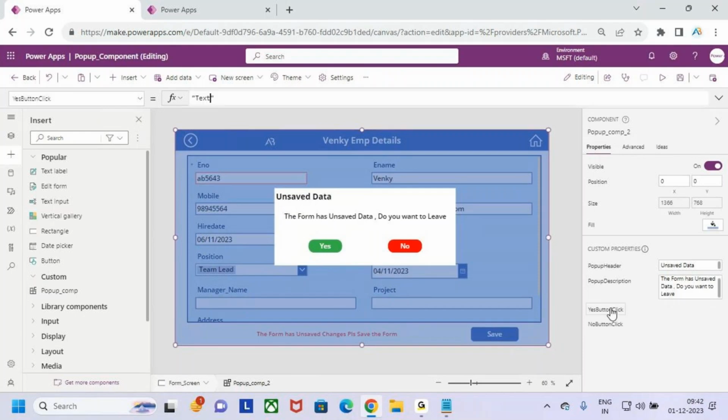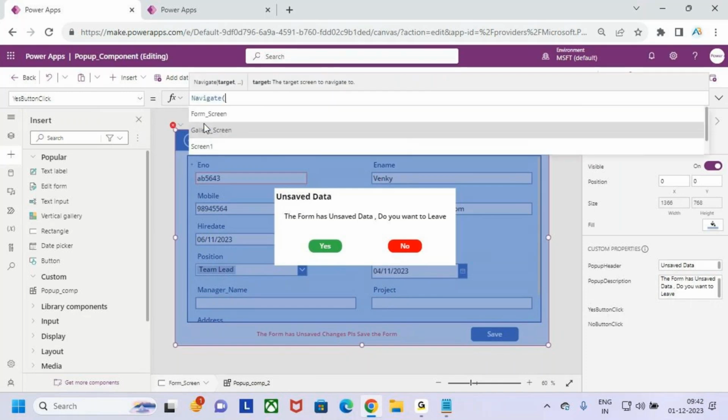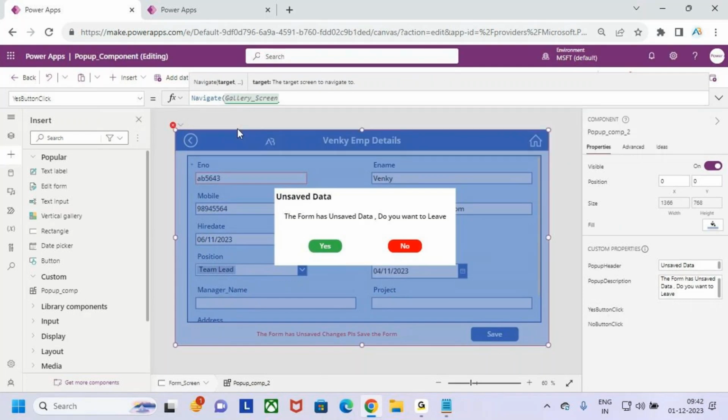Now go to the yes button property. What do I want to do in the yes button property? Do you want to leave? Yes, I want to leave. I don't want to save the changes. I want to leave the screen. So go and use what? Navigate. Navigate to which screen? Gallery screen. Go back to the previous gallery screen.